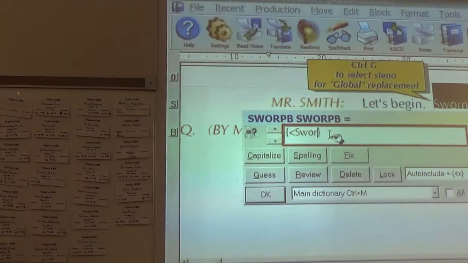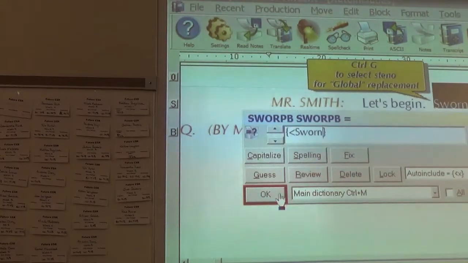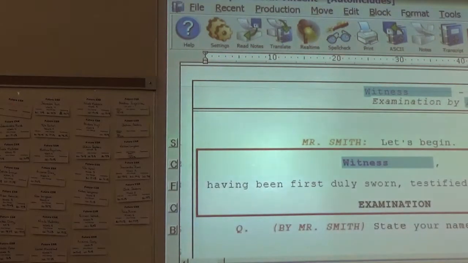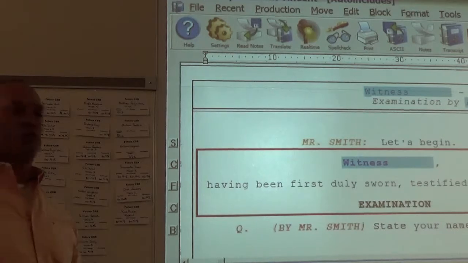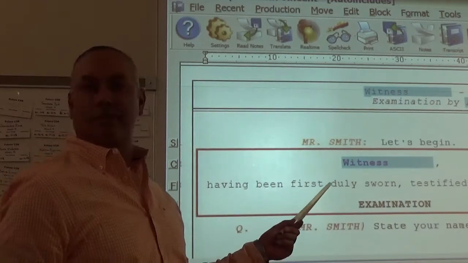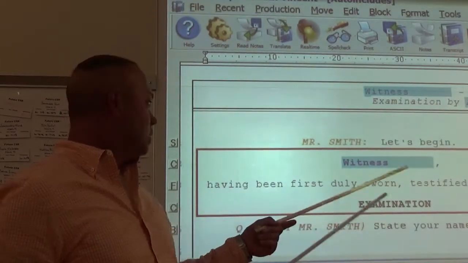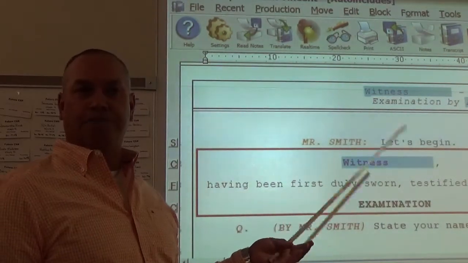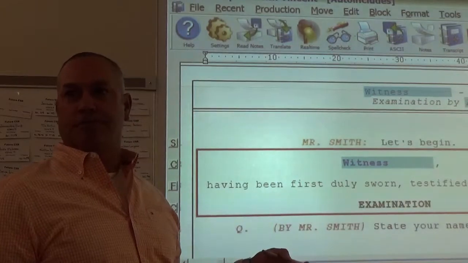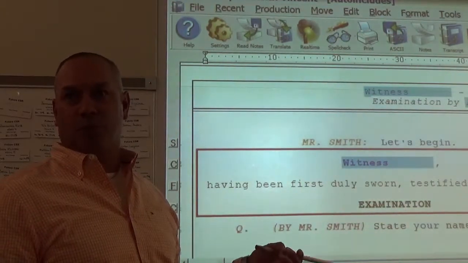Type in the name of my block file and put this in my dictionary. And here's the text that was read in for me automatically. So now when you put in sworn, it's going to put in something like this. Mine's not like this. This is more for a deposition. Mine is for court.